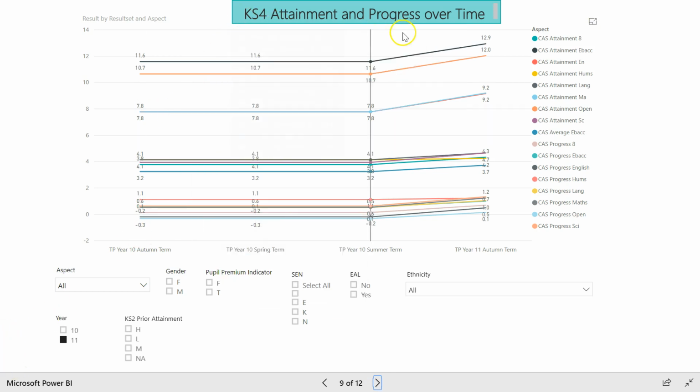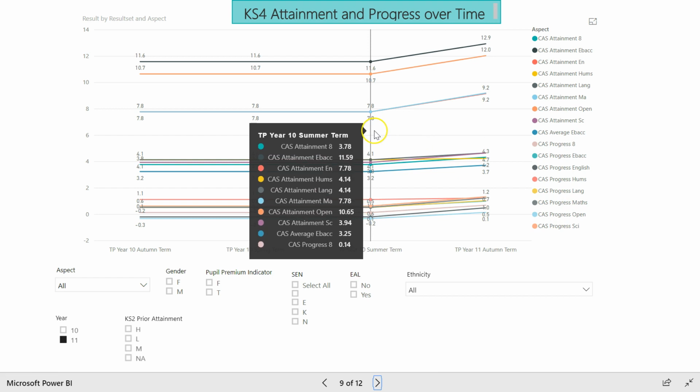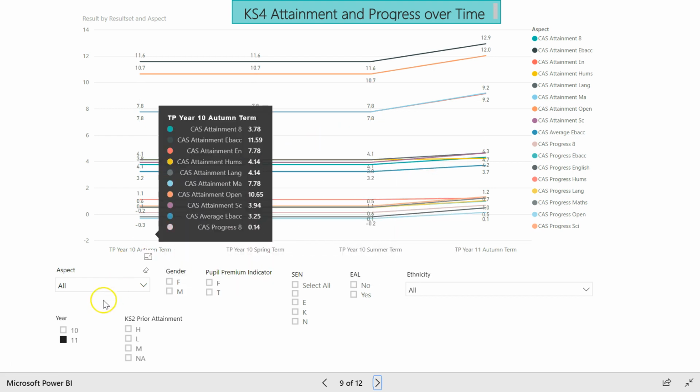So here we've got Key Stage 4 attainment and progress over time. And this is looking term by term from year 10 autumn term, year 10 spring term, year 10 summer term, and year 11 autumn term. So each of these different factors. Again, this goes back 2 or 3 slides earlier. We saw all these factors put into a bar chart. Well, here they are put into a line chart, so we can see how these change over time.